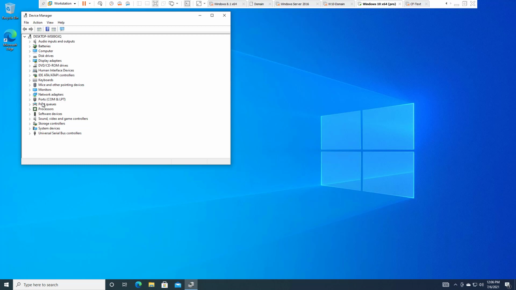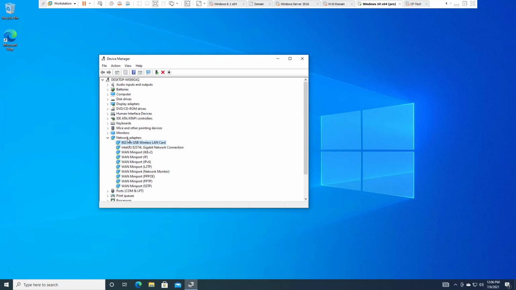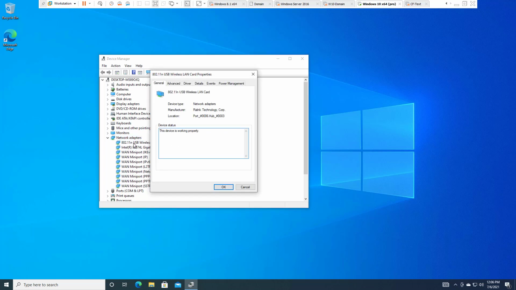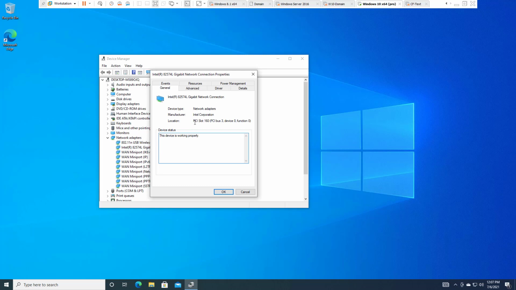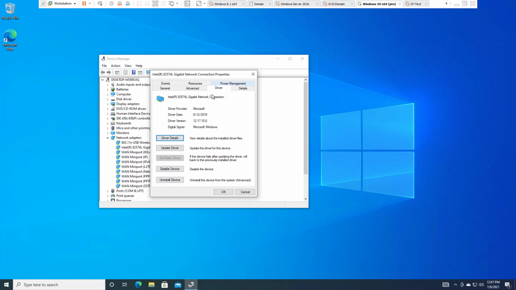If we go to Device Manager, we can see it underneath our NIC, our network adapters. It's a wireless NIC. We also have our physical NIC as well. If you double click on it, you can drill down into the details of it. Each one of these properties is going to be different. So if I look at my gigabit adapter, it's going to be different. It's going to give you the location, the status, and different tabs. Common ones are general, advanced, drivers, and details. Everything else is going to be slightly different.